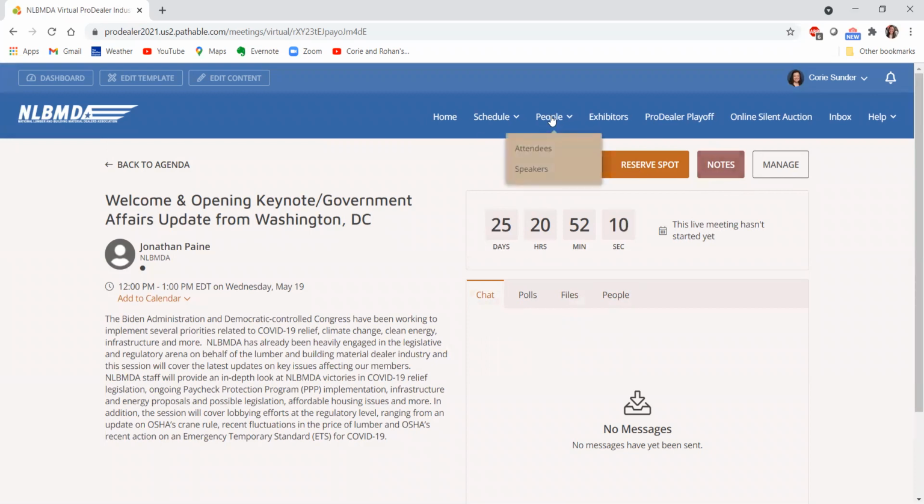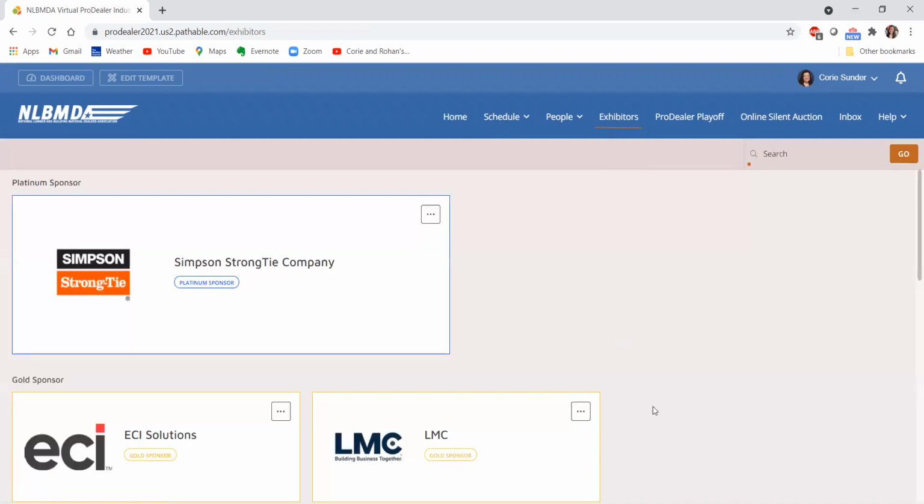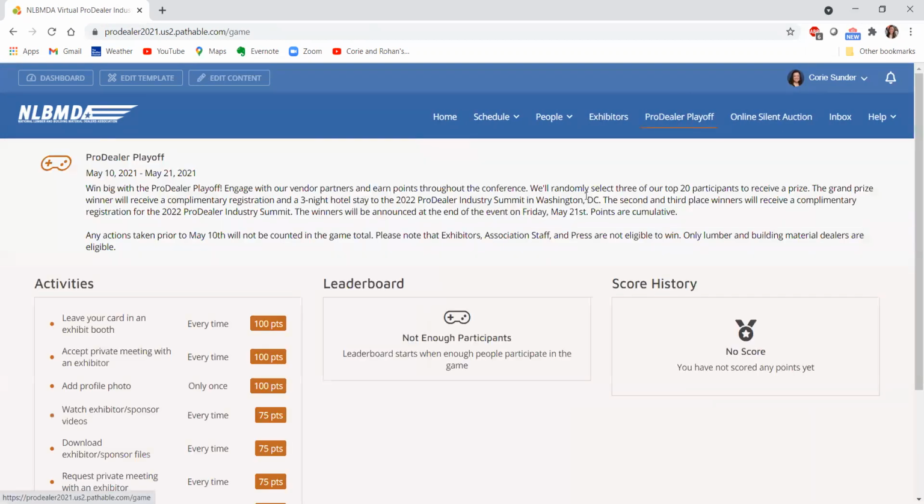We've already gone over the People tab where you can see all of our attendees and speakers, and Exhibitors where you can see a full list of all of the exhibitors participating in the conference. So the next tab here is the ProDealer Playoff. This is our gamification throughout the conference to encourage our attendees to engage with our exhibiting partners and rack up some points to win a complimentary registration to next year's conference.